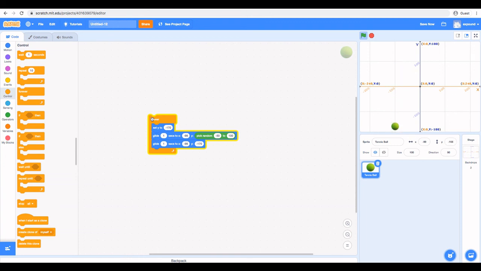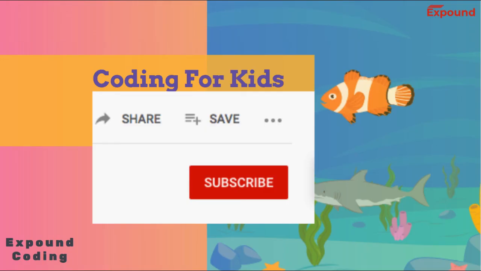Another important feature in Scratch is broadcasting a message which helps sprites to talk to each other and pass the state. Without making this video too long, let's talk about broadcasting message in the next video.